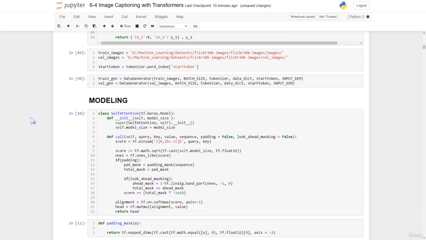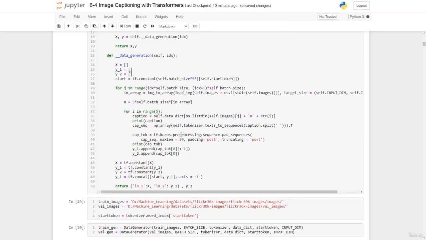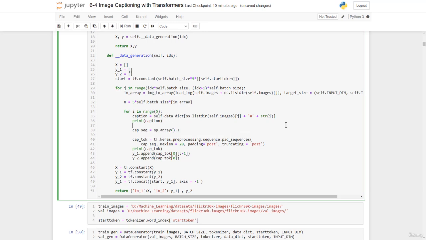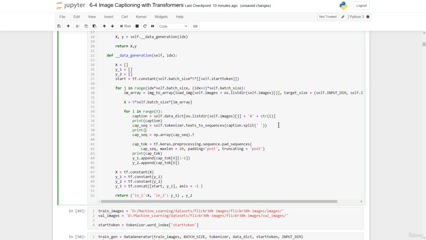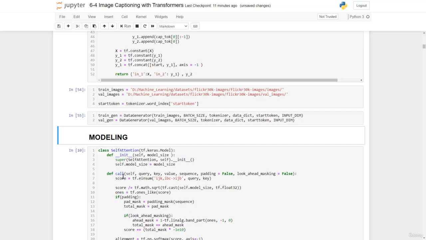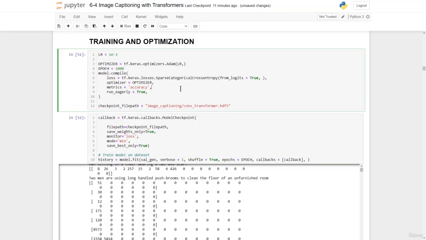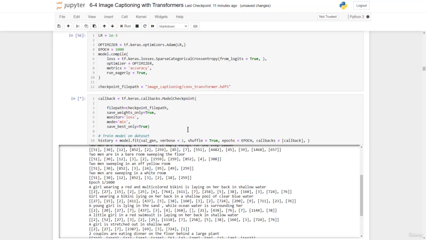Now let's go again and print out the output from the text to sequences. So let's take this from here. Let's actually separate this. We have cap sequence. Now let's print out the cap sequence. We could take this off now since we print out the cap sequence. We now stop the training, run that. Let's check this. Okay, so this is what we get.